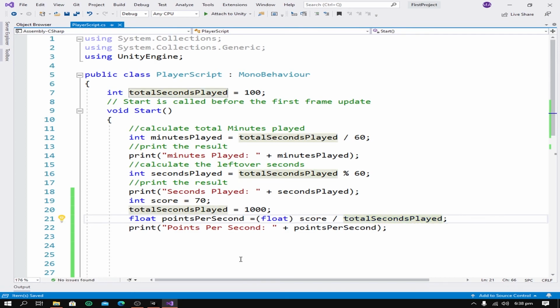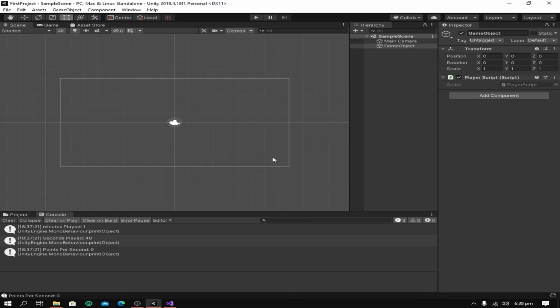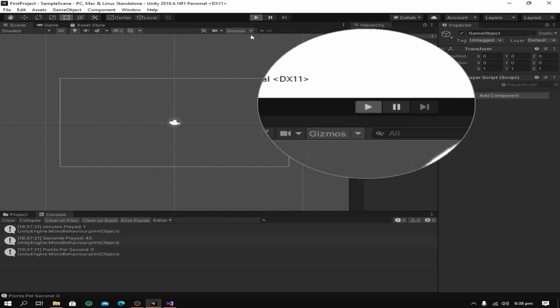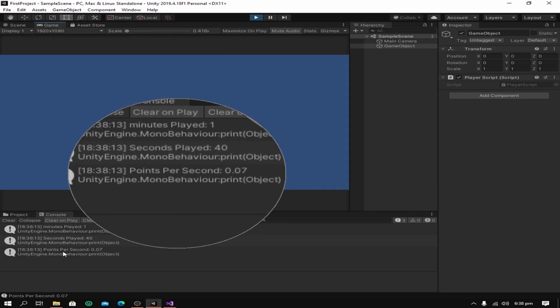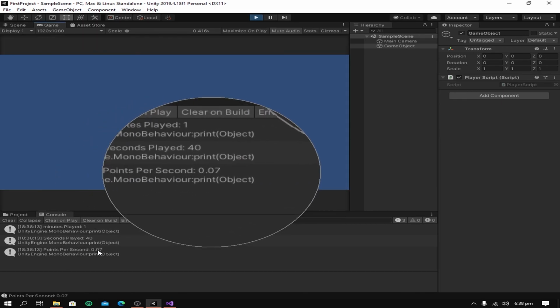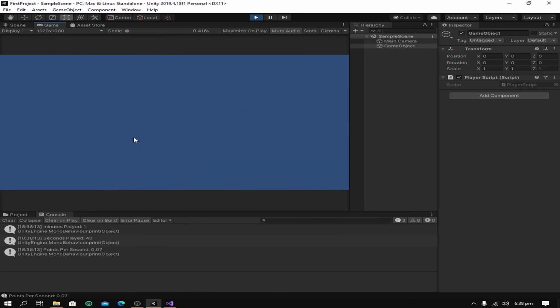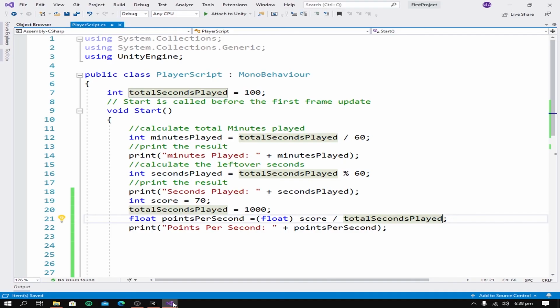Now save it and let's check it out again. As you can see, points per second is 0.07. And that's it for the code. Today we used float and integer with an example. We learned about typecasting, concatenation, and so many other things. So catch you guys in the next video.